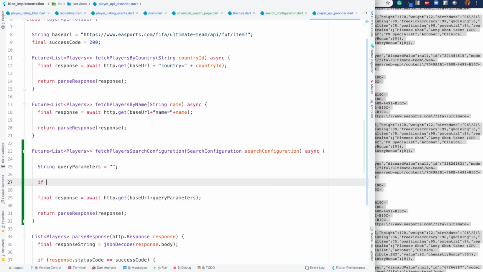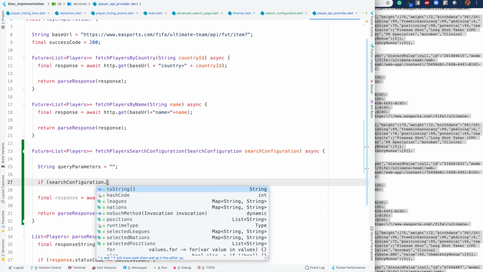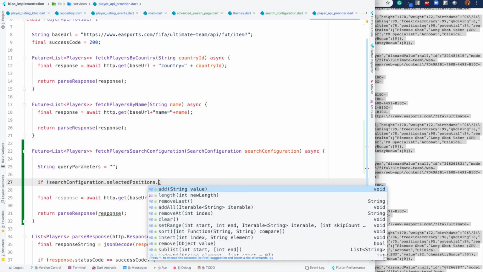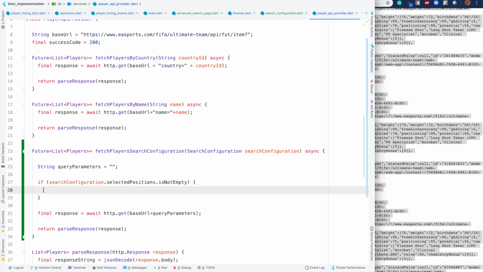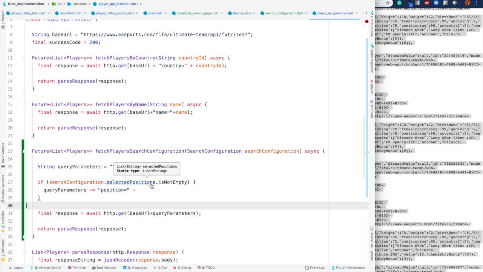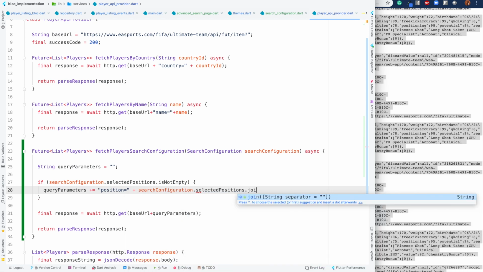Okay, so suppose we start with the first thing, if search configuration dot positions selected positions is not empty, then query parameter will have position, okay, plus whatever position is selected. So now selected positions is a list. As you can see here, it's a list of string. I would have to go to a for loop and then append everything, but no, we have in Dart one thing that is called join. So what we can do is search configuration dot selected positions dot join, and that's it. You have to tell by which separator you want to join it. So what will be the output of this?